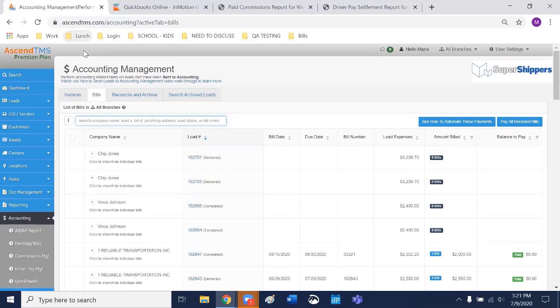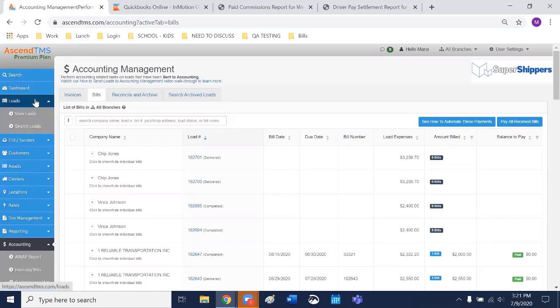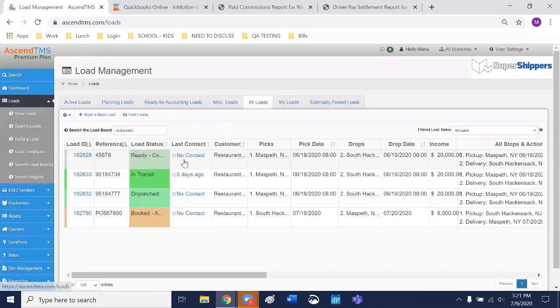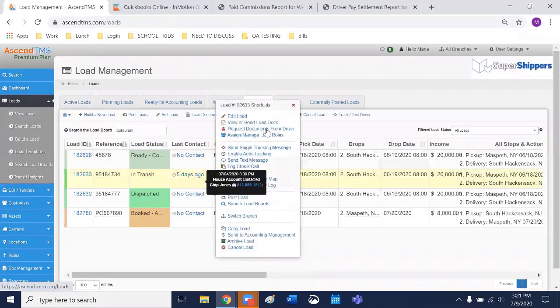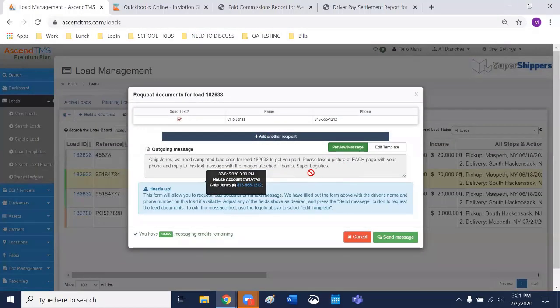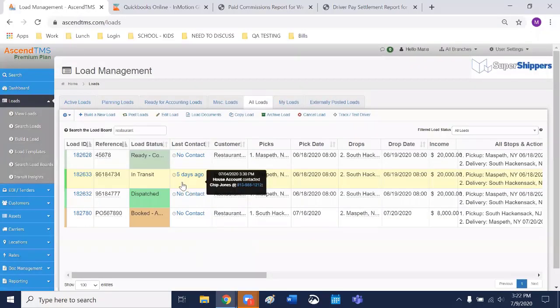When it comes to uploading documents, we have a couple options. You can use our request documents from driver. This will send the driver a text message, and what it does is it tells them, please take a picture of each page and text it back. Then when they text it back, it will show up. You'll get a little notification and your last contact column will update.